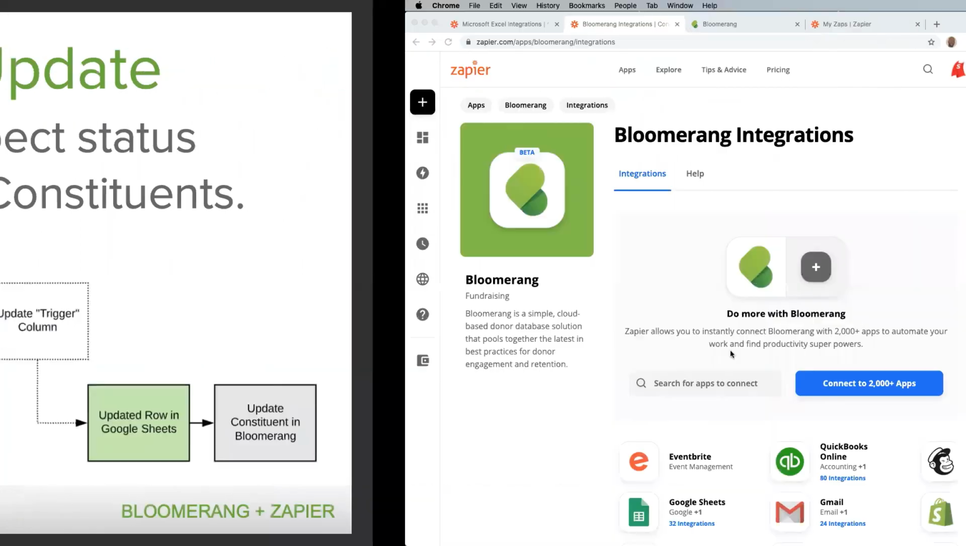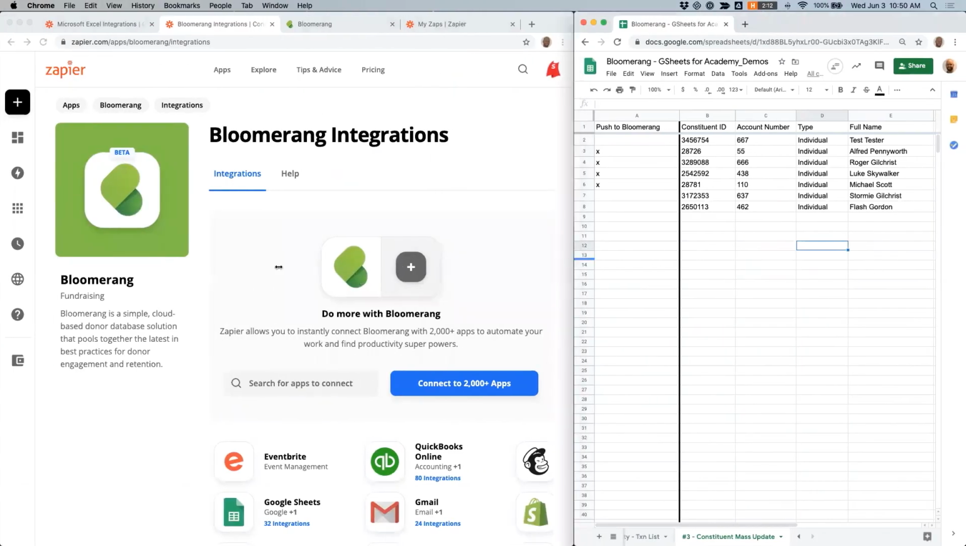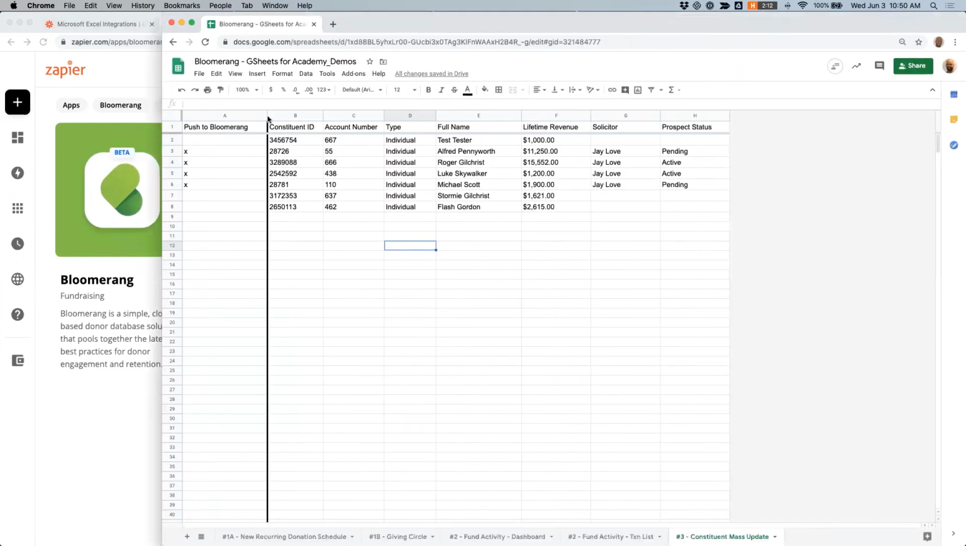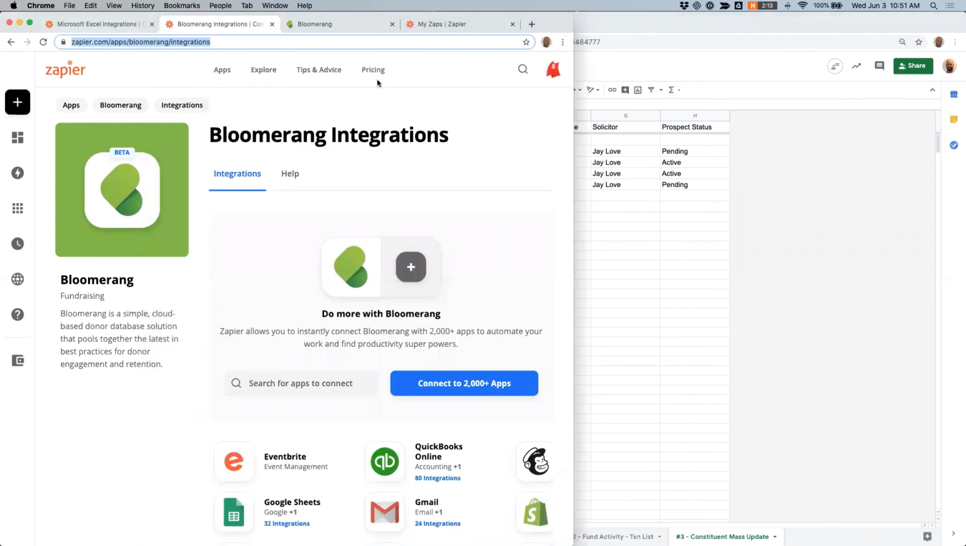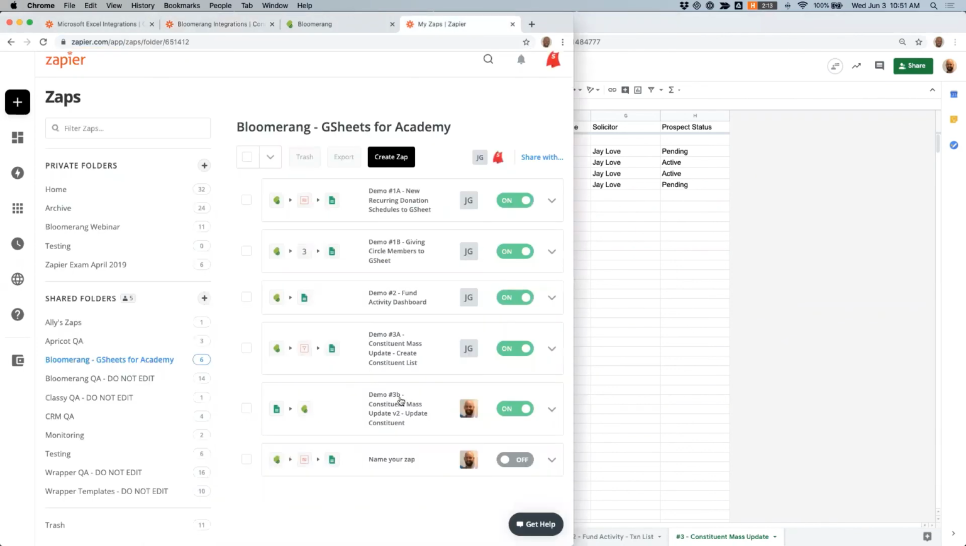So like all of our use cases, we're going to start in our spreadsheet. You can see here I have a column, column A, called push to Bloomerang. I'll show you that in a second. We have the constituent details, and then we have the two fields that we're going to edit in the spreadsheet and write back to Bloomerang. So let's go into Zapier and take a look at how this is built.